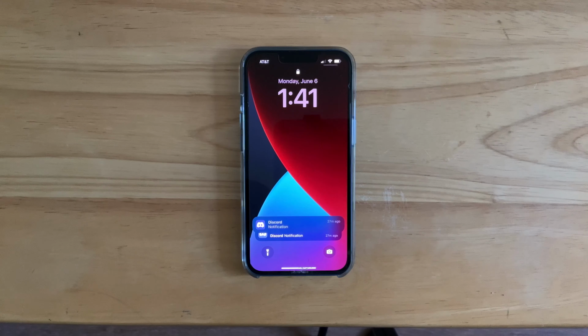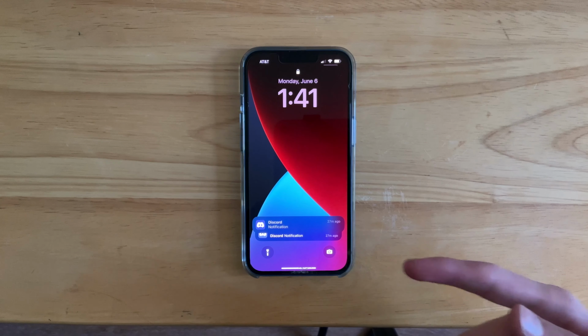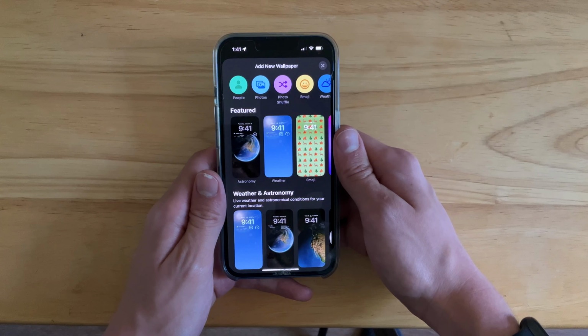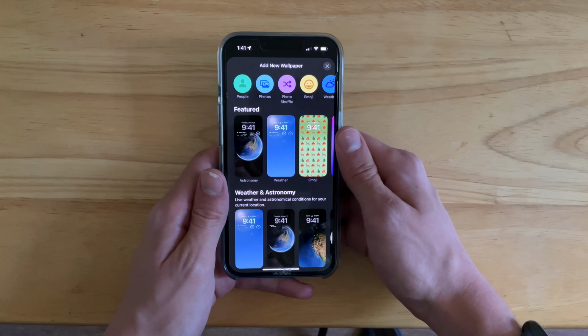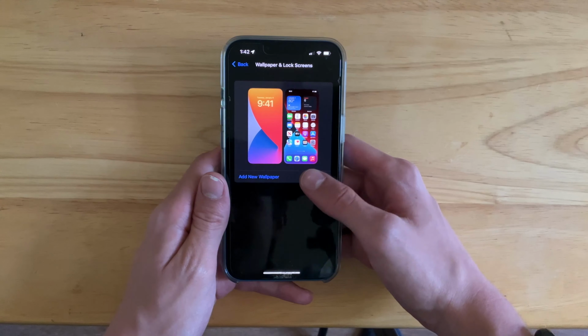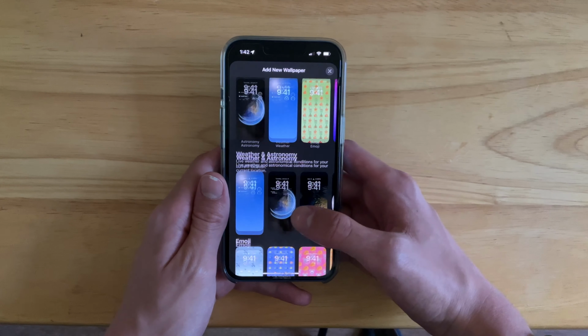iOS 16, right off the bat, we see the new redesigned lock screen, and we can see notifications are down here. That's intentional, not a bug. Now the first thing I did was try to look for a new wallpaper to see if there are any new ones in iOS 16, since we only got one new wallpaper in iOS 15, and we have a new wallpaper manager. It looks really nice.